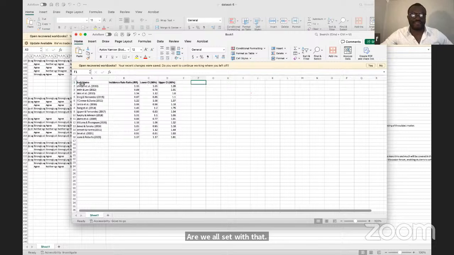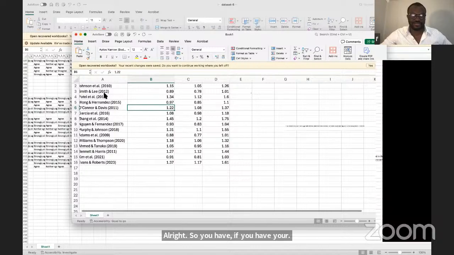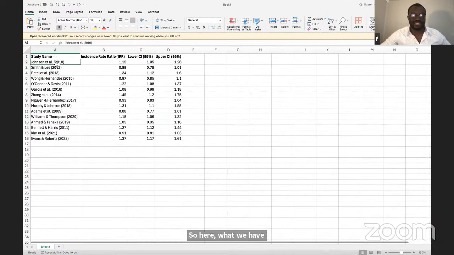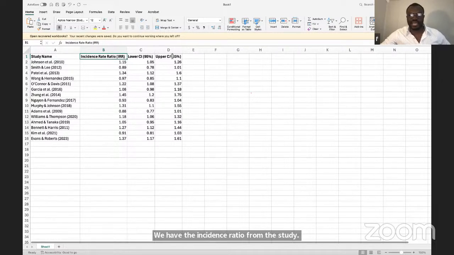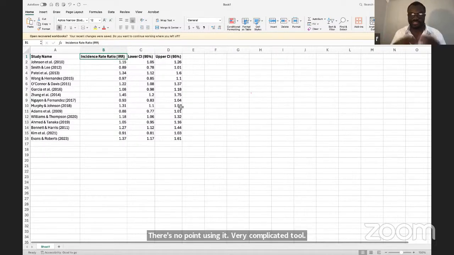All right, so you should have your Excel spreadsheet here. Let me maximize this. Here we have the study name, the study and the year it was published. We have the incidence rate ratio from the study, this is the lower confidence interval, and this is the upper confidence interval. This is how you want to set it up if you're going to use Excel. Why are we using Excel? Because it's easily accessible. There's no point in using a very complicated tool when you can't have access to it. So that's why we're using Excel.